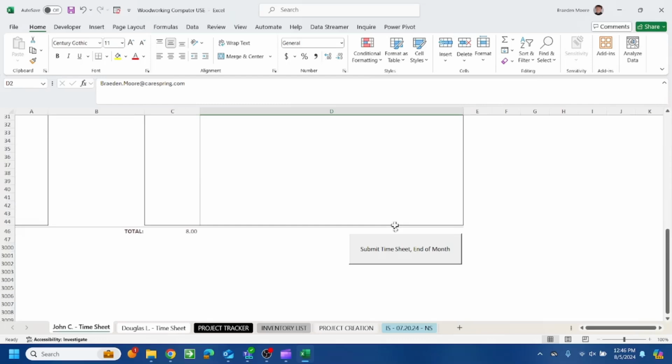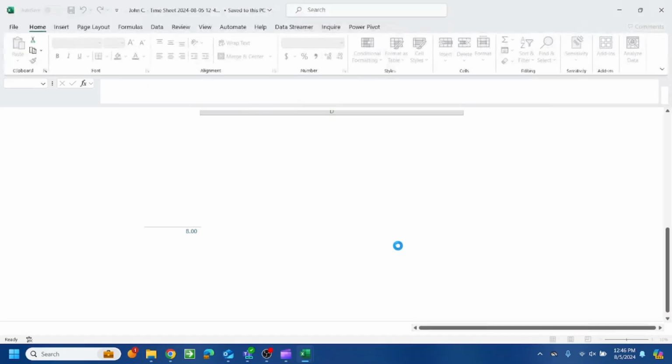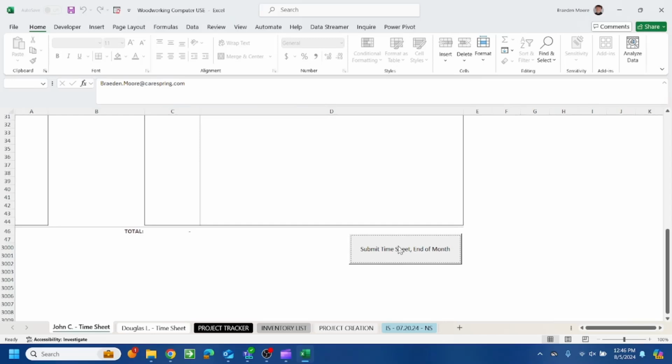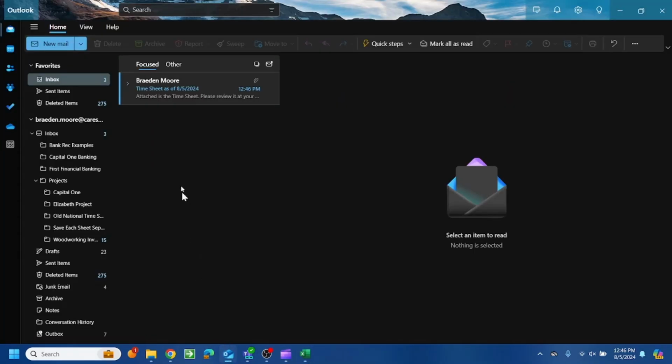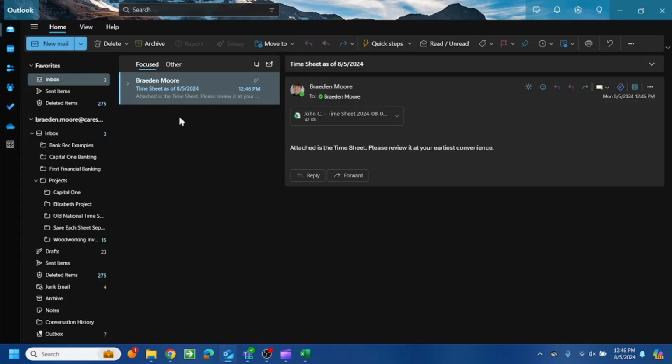And when they fill this out, they'd come down here and submit the timesheet. It's going to run a few codes in the background. We will be able to note that the timesheet has been cleared. And I have an email that came in. And right here, it looks like here it is. It says attached is the timesheet. Please review at your earliest convenience.